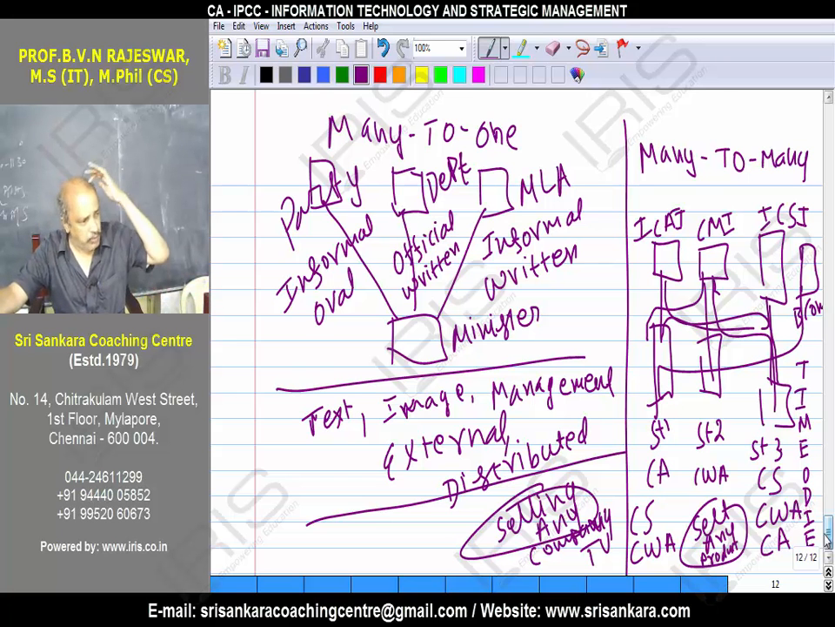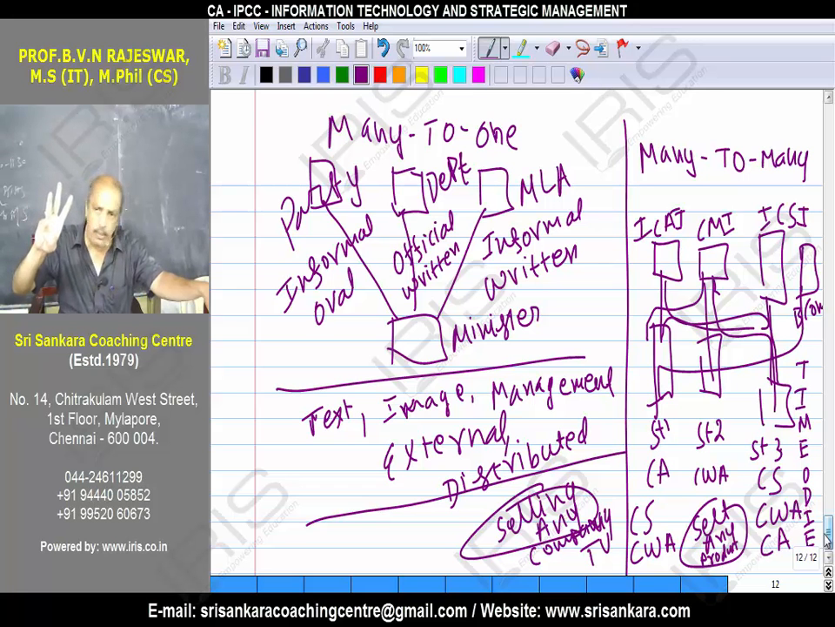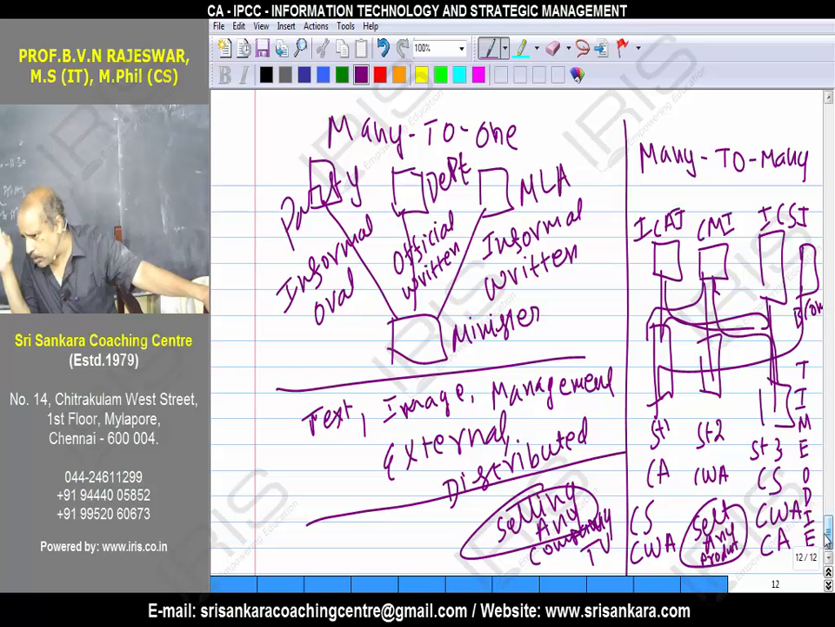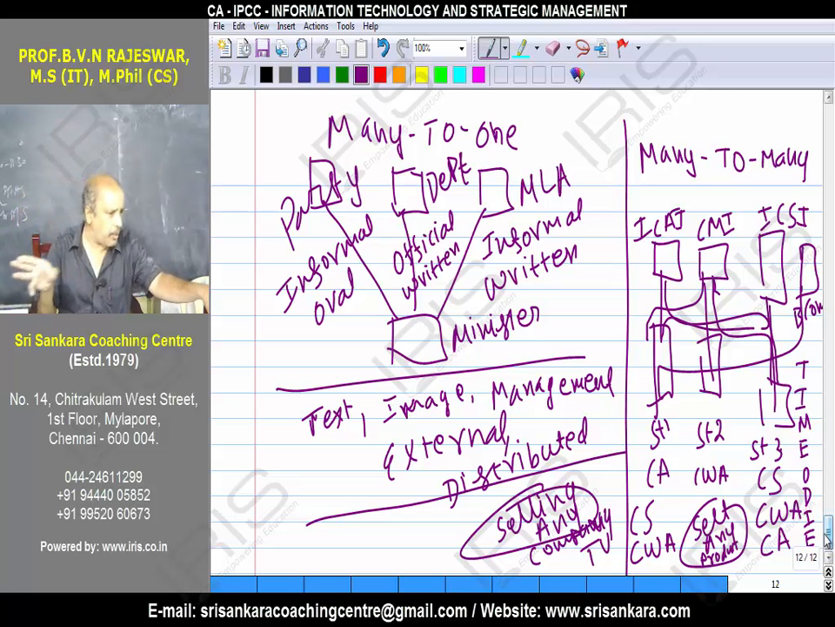Using these relationships only, we can go to the next one called database models. Now, the models we have are hierarchical, network, relational, and the fourth one we call the object oriented model. Now when you consider hierarchical, it will have one to one, one to many. Network and RDBMS will have many to many. When you say many to many, it automatically has one to one, one to many, many to one, and many to many. All are available.